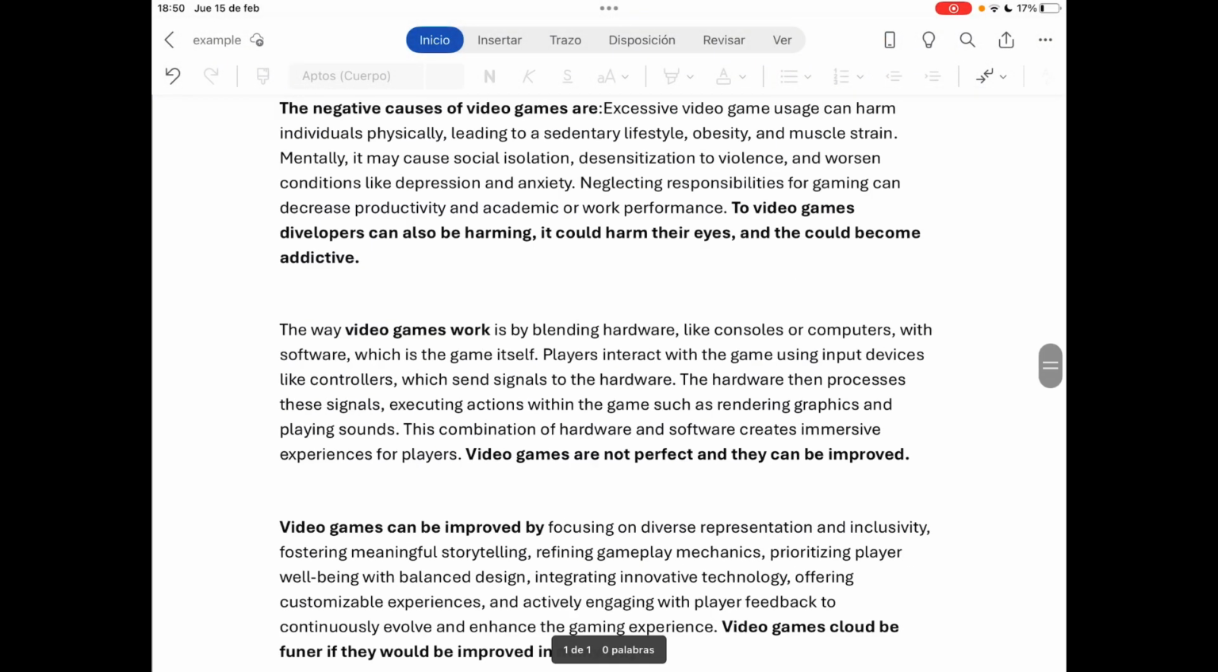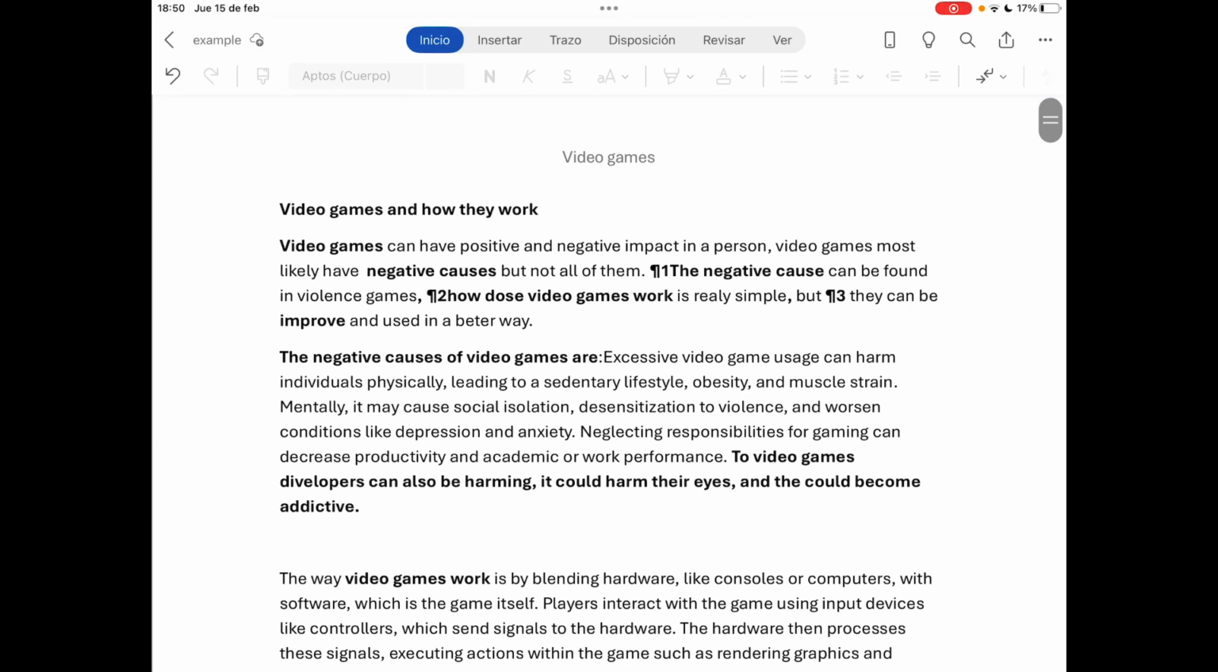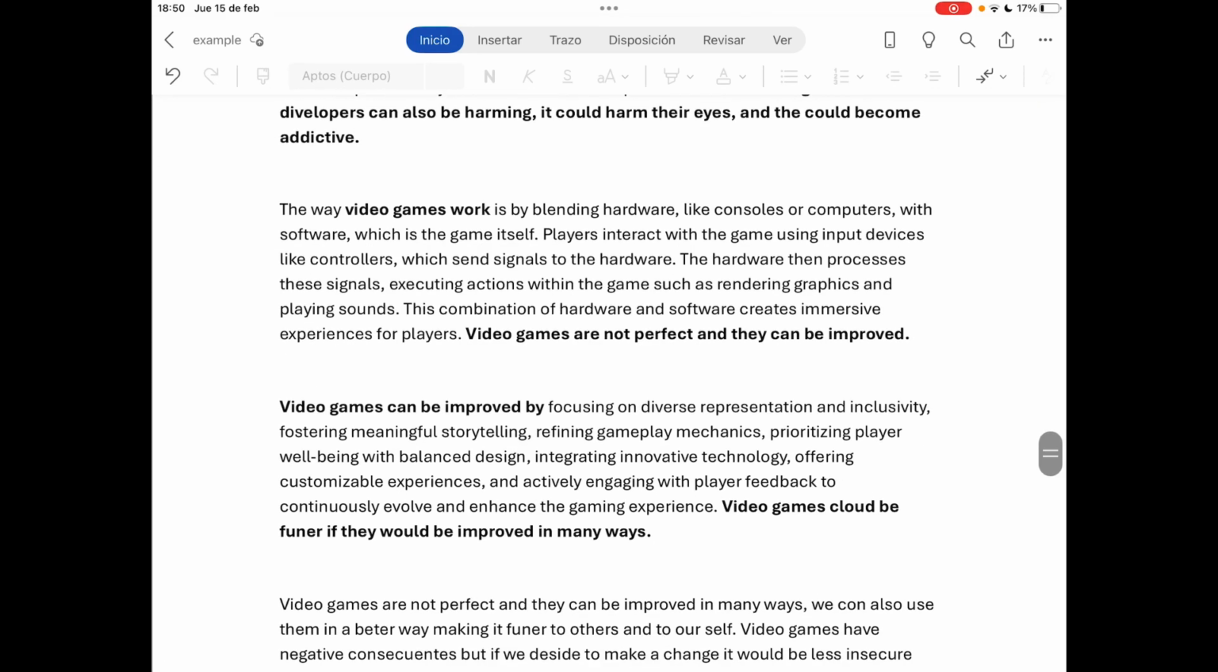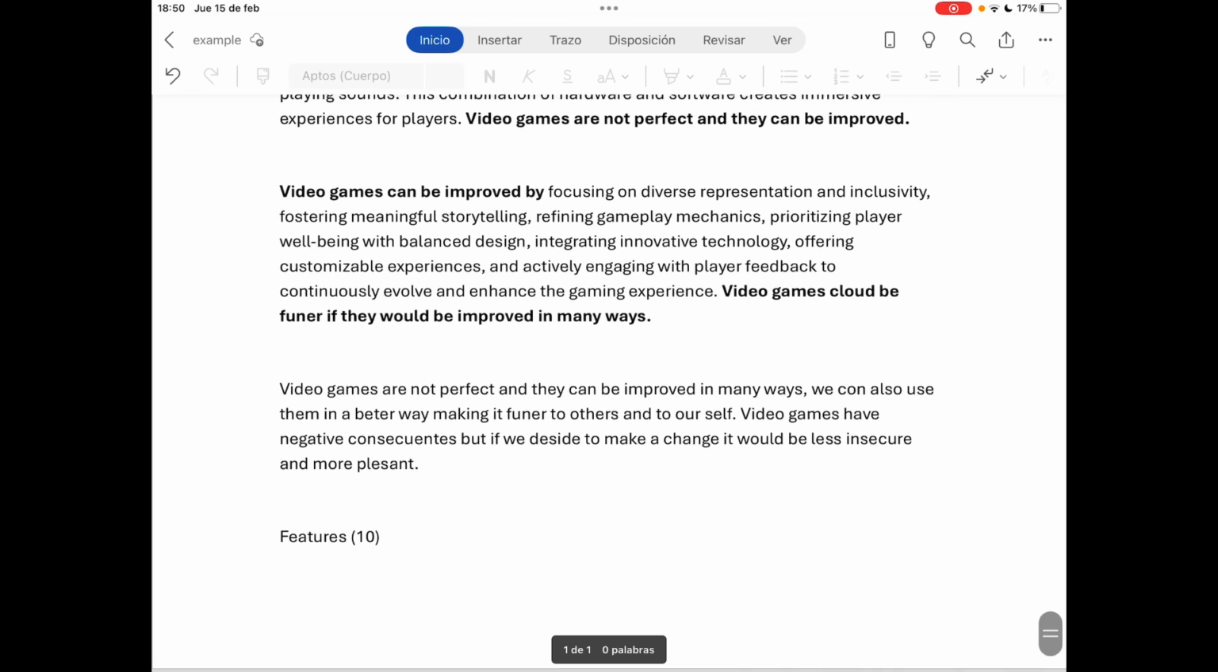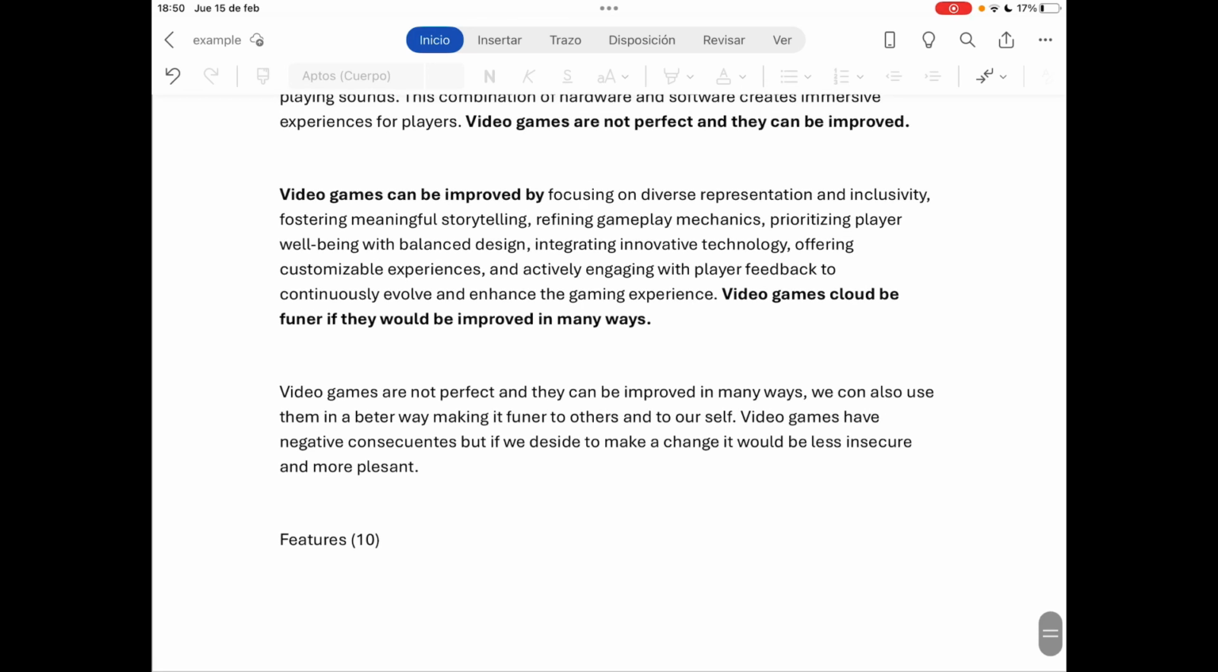When we're finished with our essay, it's time to make it an expository text. An expository text has features. It has at least 10 features. Features could be images, photos, graphics. It could be whatever you want to put, as long as it teaches the reader something.